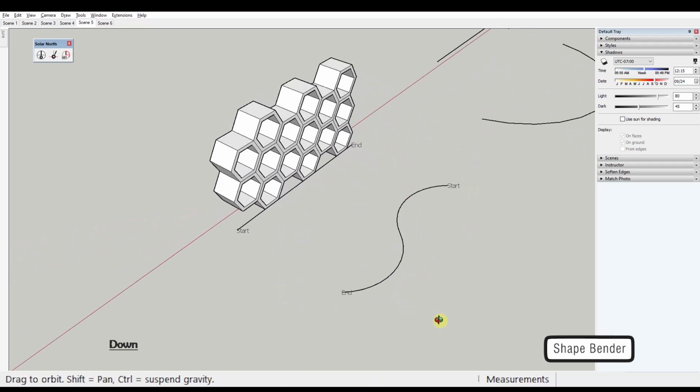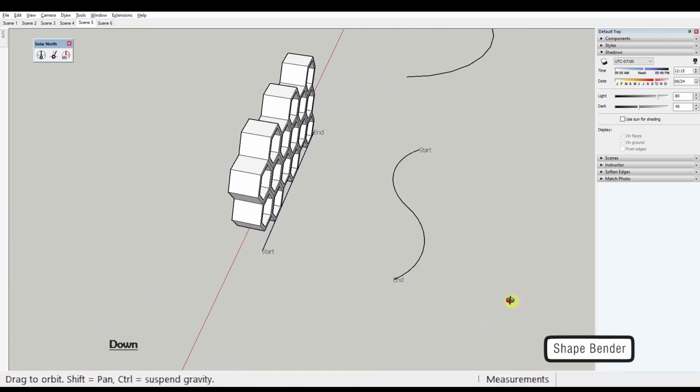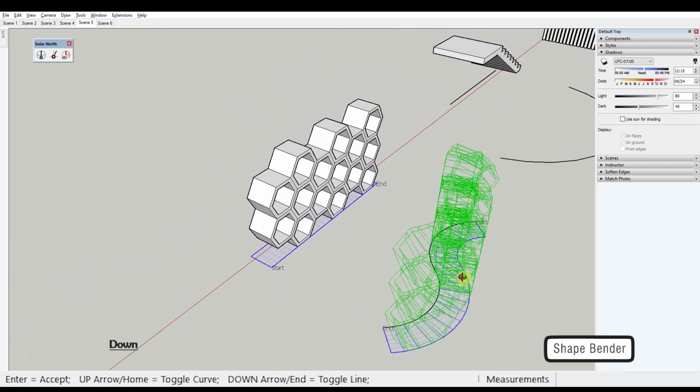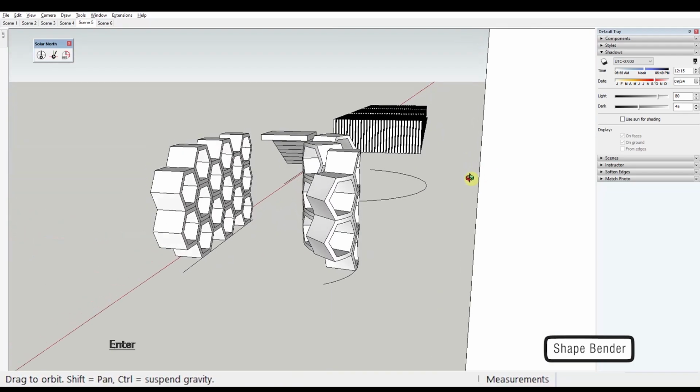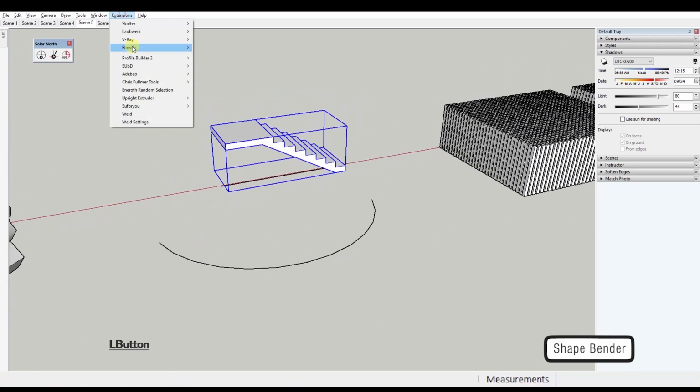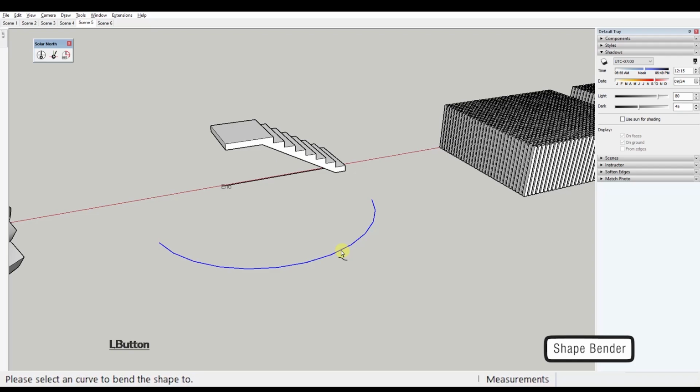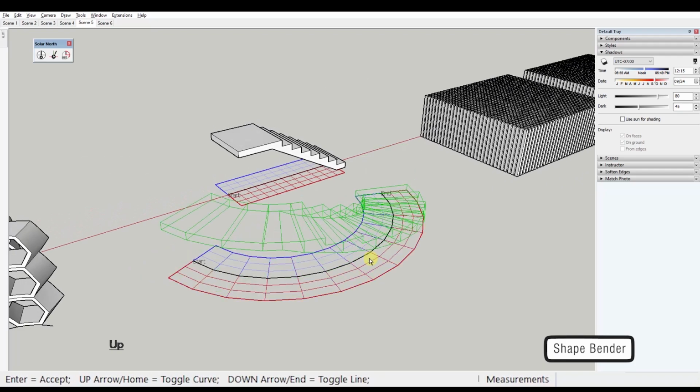You'll see an outline of what your object is going to look like. You can exchange the start with the endpoint by pressing the up arrow key on the keyboard. Press enter to generate the object, and that is it. You'll notice that in a case where the baseline is not the same length as your target path, the plugin will scale the shape automatically.